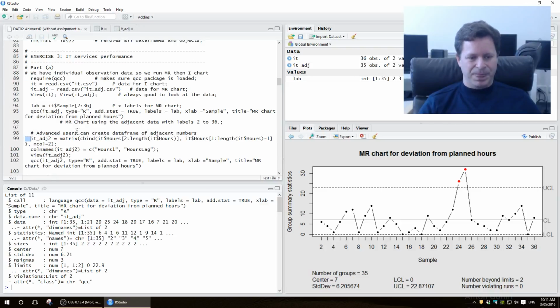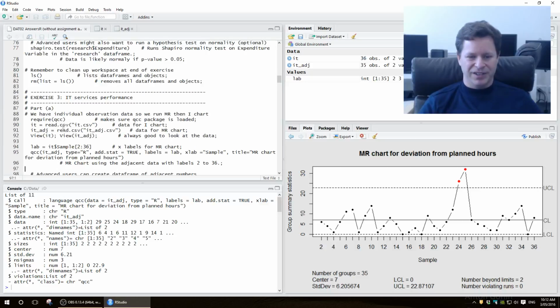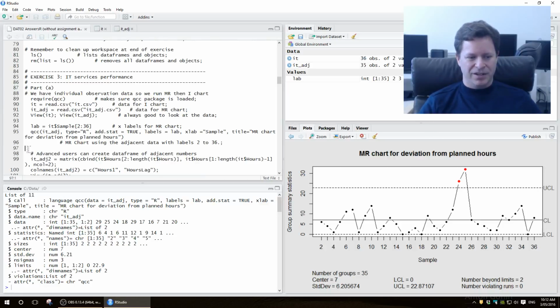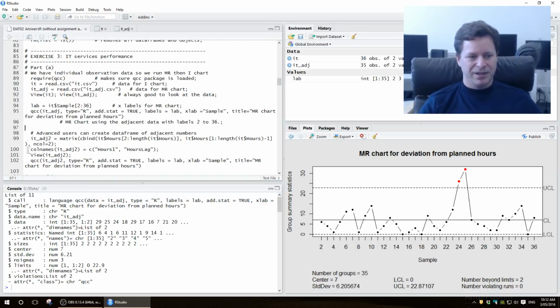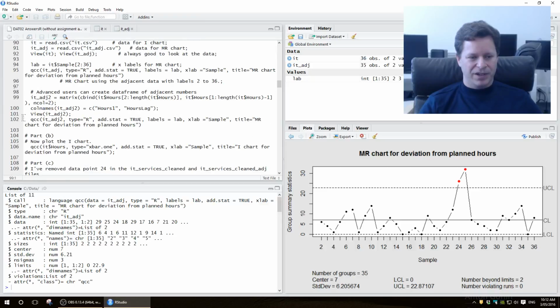Okay, now at this stage, I'd like to show you we've been using a bit of a hack method here to do these MR charts by using a spreadsheet to create that lagged variable. So for advanced students, let me show you how to do this properly in R, now that we're up to the third example. So I've got the code for it here.